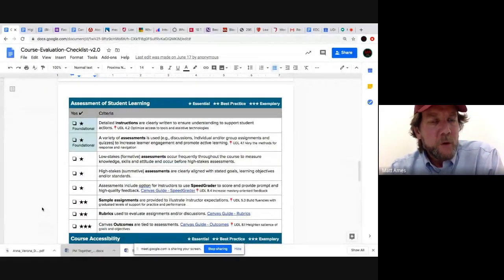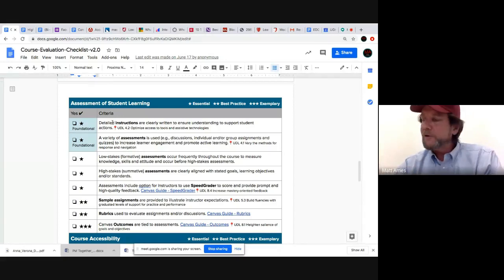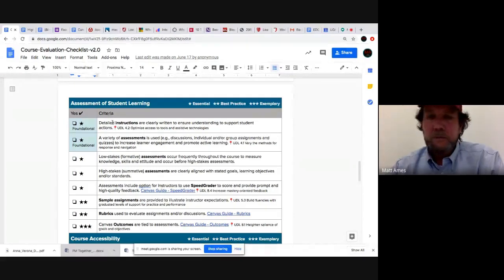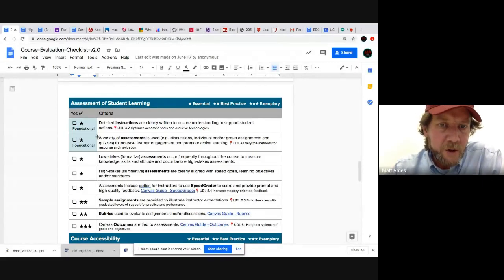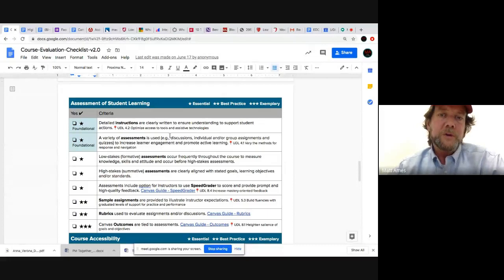Student assessment, of course, assessment is a critical piece of instruction. Detailed instructions really need to be clear for students, so they know what the expectations are. A variety of assessments too, of course, is helpful for students, so that you can see how they're understanding the material.